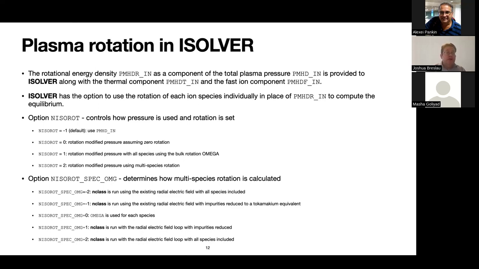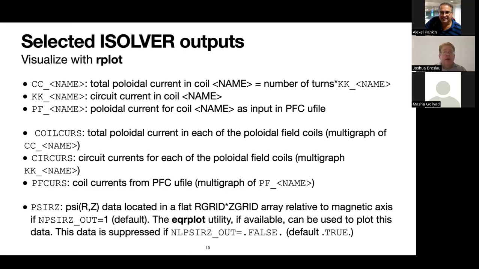Set it to 0 to use omega for all species, which is equivalent to NISO-ROT = 1. NISO-ROT_SPEC_OMG = 1 runs NCLASS with the radial electric field loop with impurities reduced, and finally 2 runs NCLASS with the radial electric field loop with all species. And also when you're using rotation, the density is no longer a flux function. Okay, so those are the major different options for iSolver.